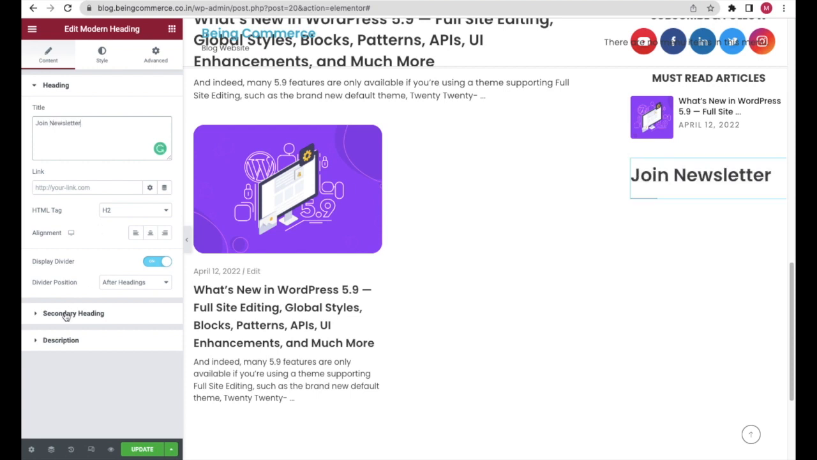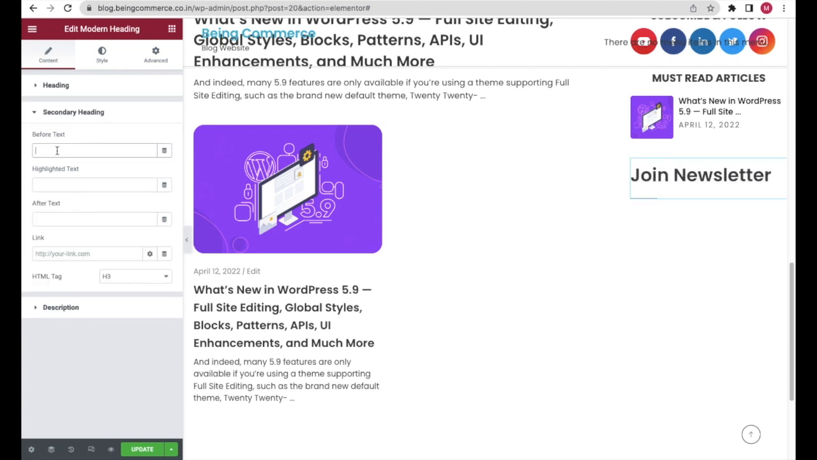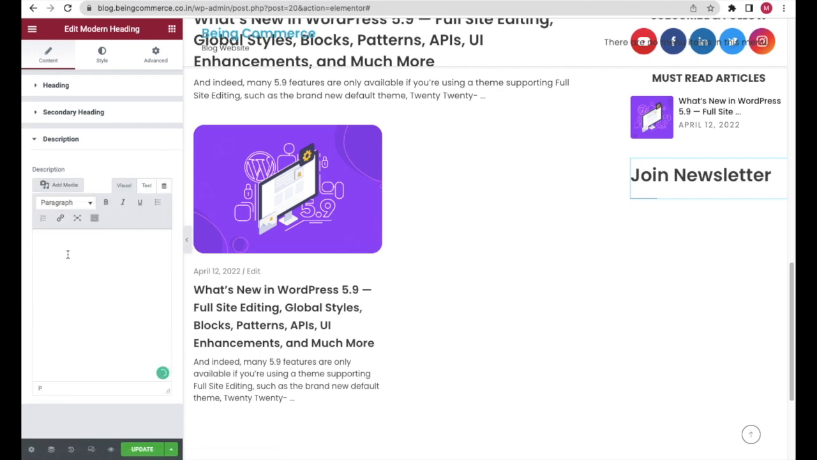Okay, and you can just click on the secondary, and here, instead of that, go to description, and here you can just write something like, "You will receive the latest news and updates on your favorite." Okay, so this is how it looks.